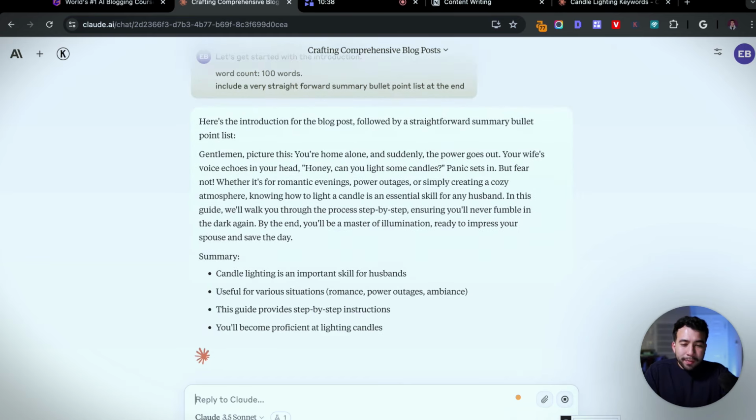All right, so we got a pretty decent intro. It says, gentlemen, picture this. You're home alone and suddenly the power goes out. Your wife's voice echoes in your head. Honey, can you light some candles? And the panic sets in. But fear not, whether it's for romantic evenings, power outages, or simply creating a cozy atmosphere, knowing how to light a candle is a skill for any husband. In this guide, we're going to walk you through the whole process, and by the end, you'll be a master of illumination, ready to impress your spouse and save the day.